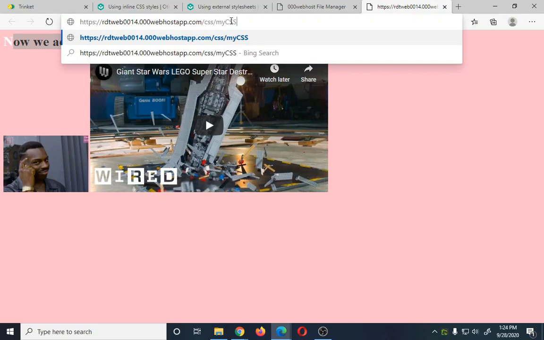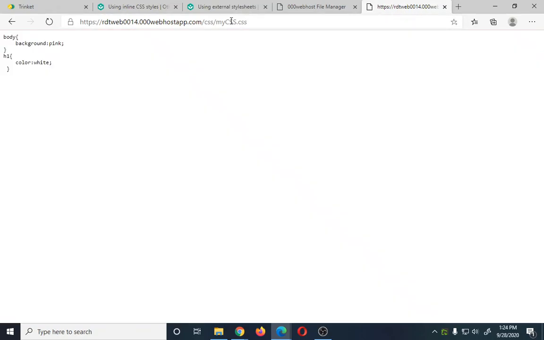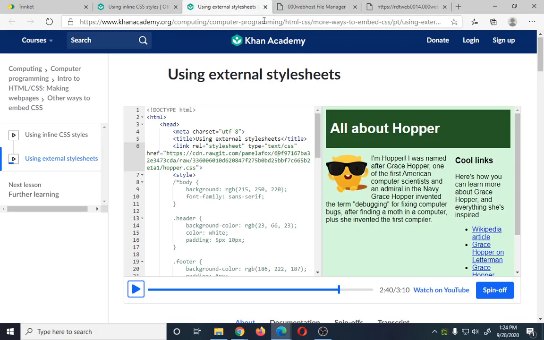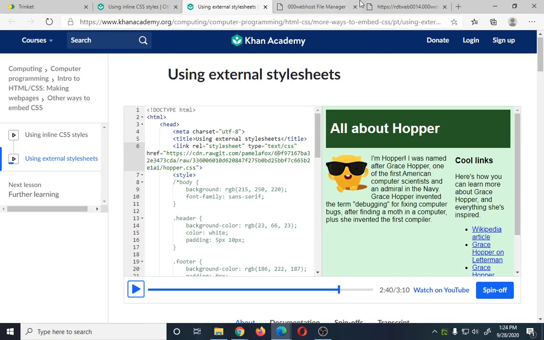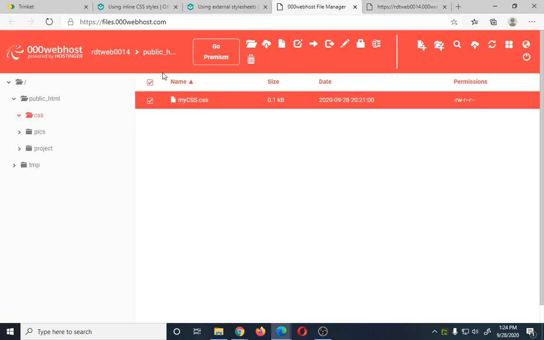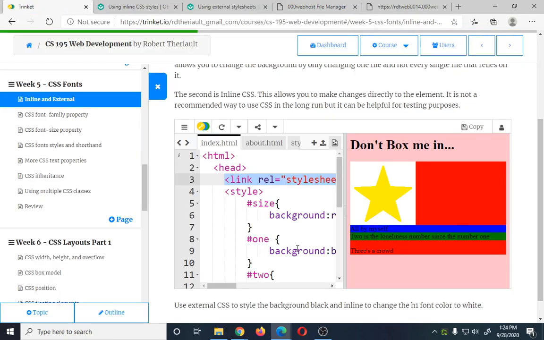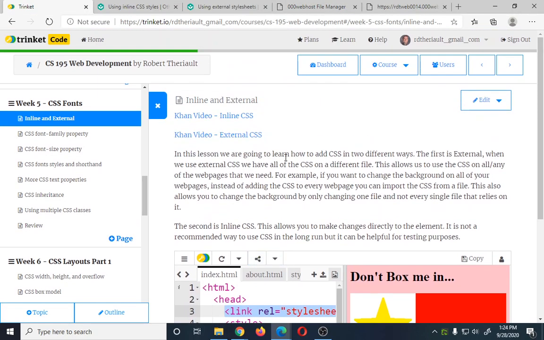Another thing that is kind of interesting to show real quick: CSS/my CSS.css. This is what she was talking about where she said you can go view hers. You can literally just go view what your CSS is by going to that file. So this is a very nice feature when you have your own web page, to be able to do all of this and view everything with that. So that's all I have for external and internal CSS.